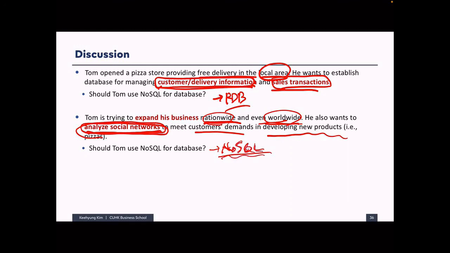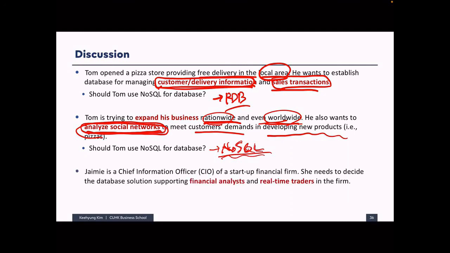Okay, let's look at the last scenario very quick. So Jamie is the chief information officer of a startup financial firm, and she needs to decide the database solution to support financial analysts. Basically, financial analysts are those people who analyze the stock market and try to provide more insight or find a certain pattern. And also she wants to support real-time traders. So real-time traders are actually making a transaction in real time in the stock market. So in this case, which database solution should Jamie adopt?